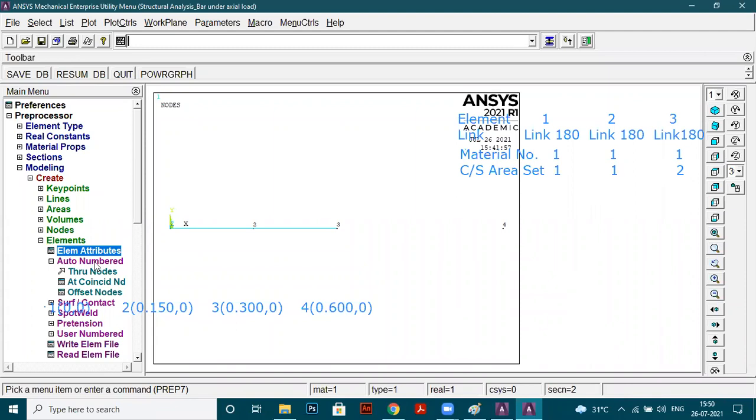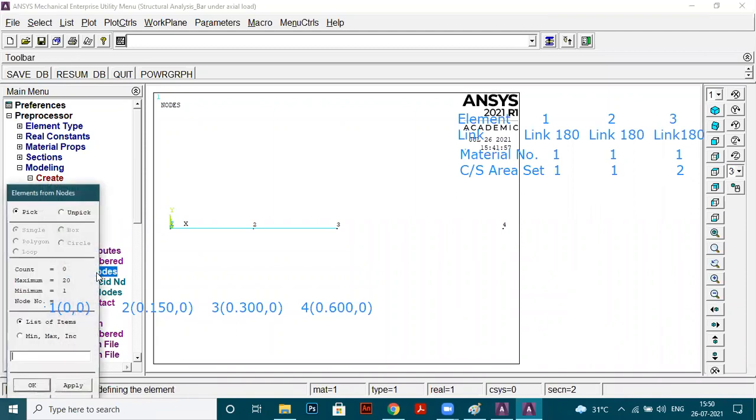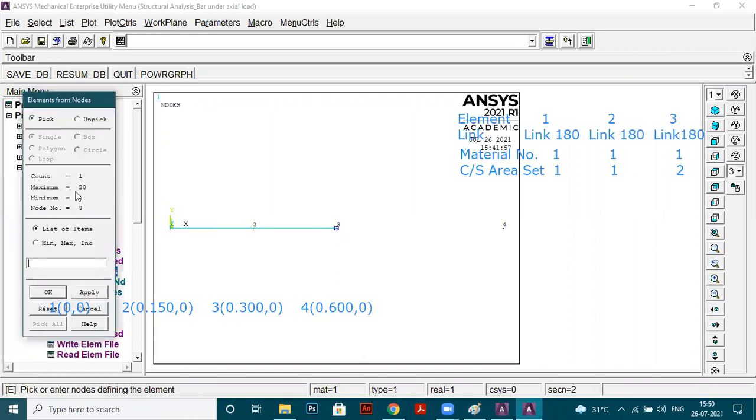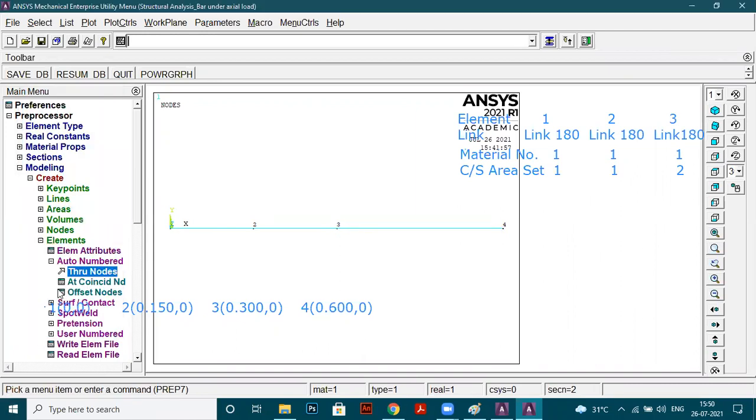Now I'll go to auto number, through nodes. Now I need element number 3 between node 3 and node 4. So I will select node 3. You can check it here: node number 3 is selected and a total of 1 node is selected. Now when I click on node 4, node number 4 is selected, but a total of 2 nodes have been selected, that is node 3 and node 4. Now I will say okay. So this element has been created, right?